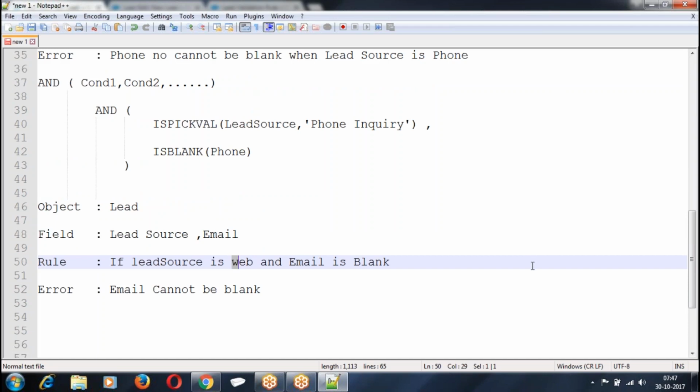Create the validation rule for this. The lead source is web, email is blank. Create the rule.